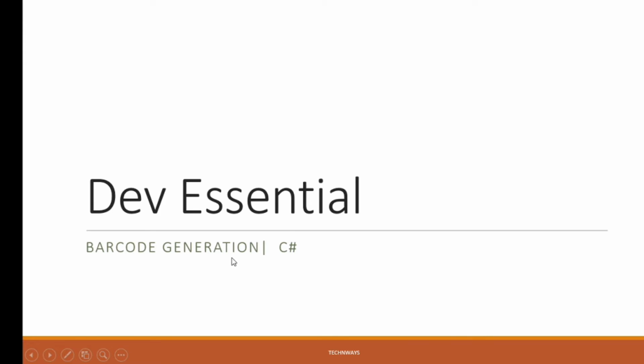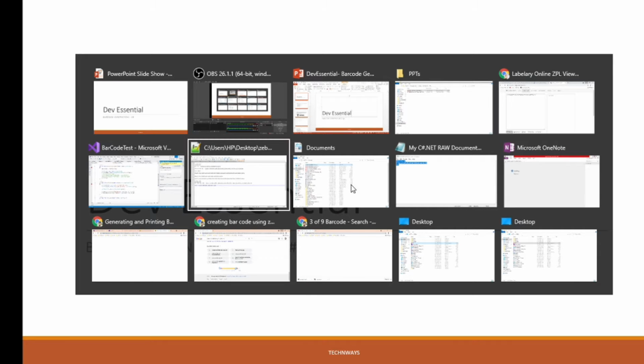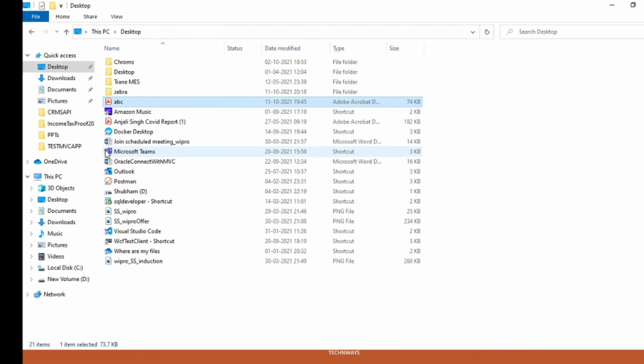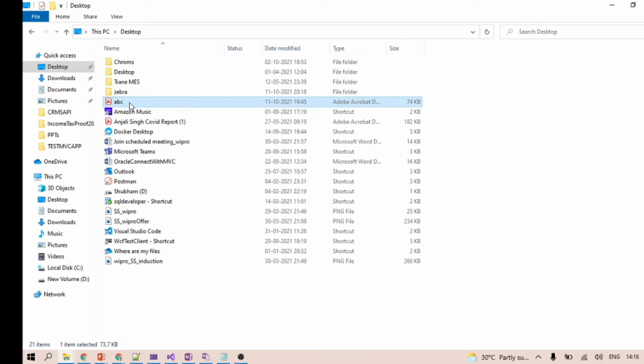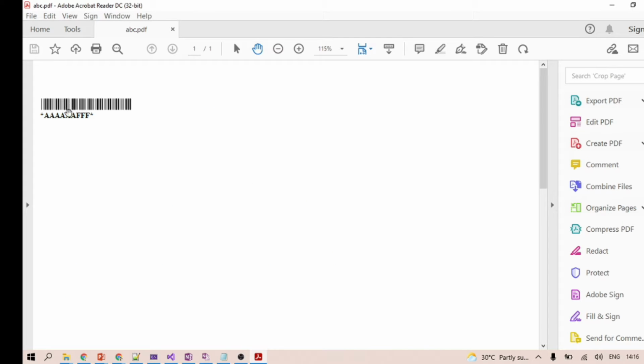So let's get started. I did not prepare a full PPT presentation for this, but I already have a test application developed, so I can show you how the application is working and how we are getting the generated barcode in PDF format or on the printer. Let's jump to the code and see the response. This file I have generated through the application which I developed. You can see here the barcode is generated in this format.